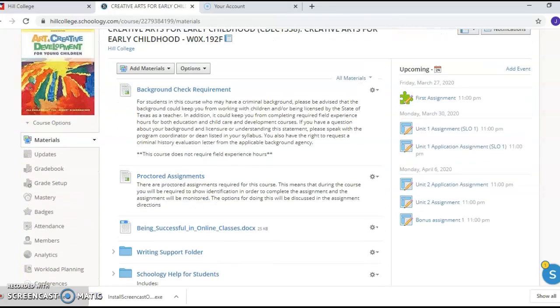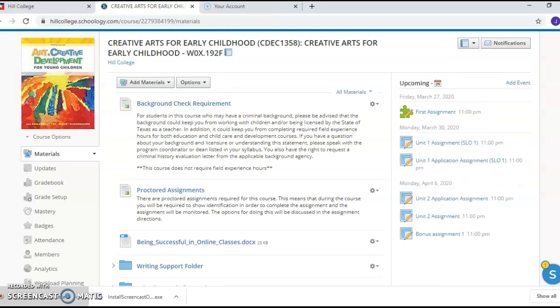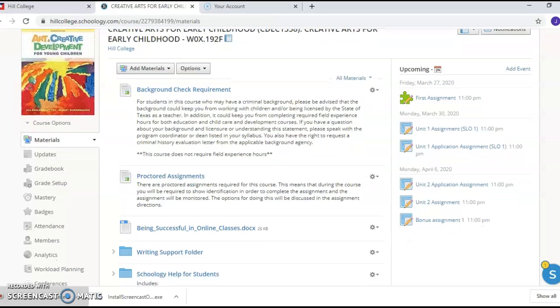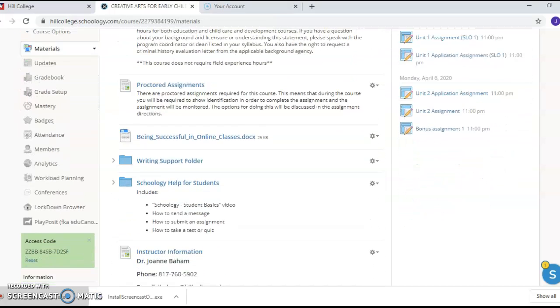You have your background check requirement. There is no official background check here, and the course does not have field experience hours, but we want to let everyone know always that you won't work with children if you have a background issue. There are courses in this program that will require background checking, as you will be going out to work with children during those courses. So if you have a background issue, always contact me sooner than later so that we can work on any issues you may have.